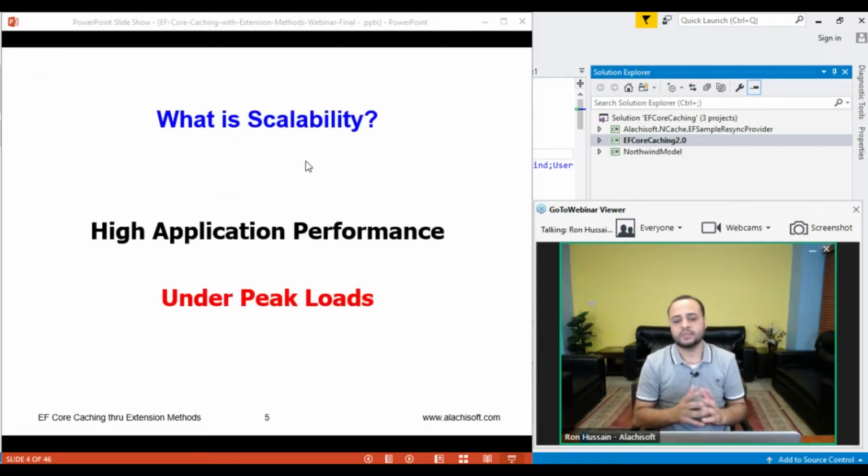Typically, in an EF Core application, we'll talk about the requirements of performance and scalability. Scalability is an ability within an application where you can increase the amount of requests that the application has to handle. For example, your user load grows, or those users which are contributing towards request load, that request load grows within an application. And if your application slows down, that application is not scalable. So high performance under peak loads, that's what we categorize as scalability.